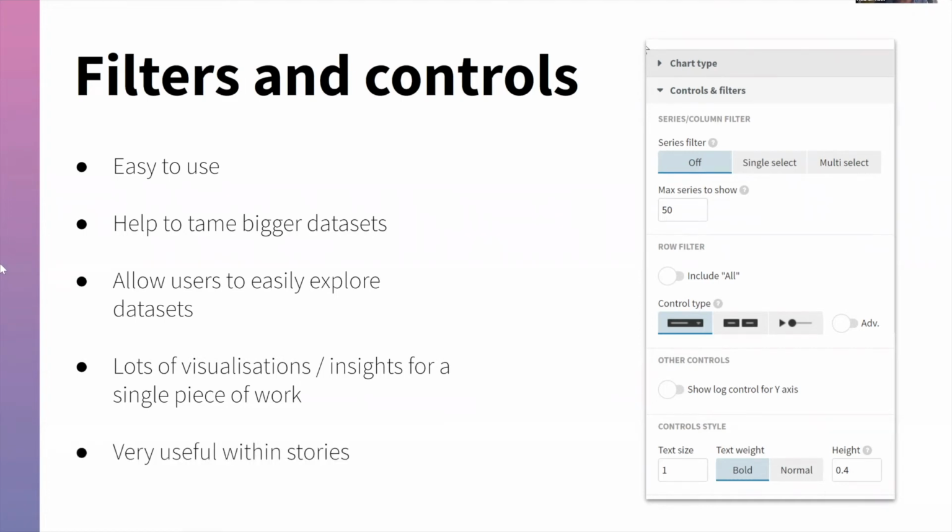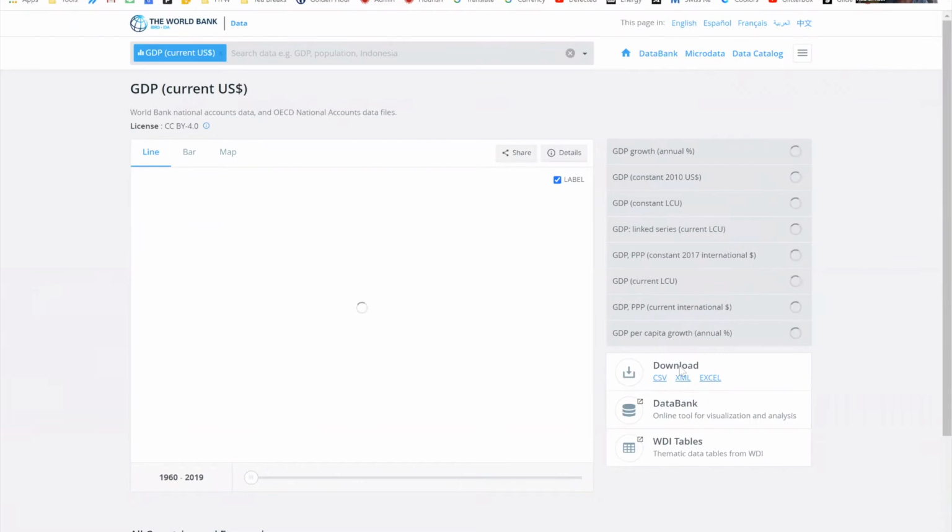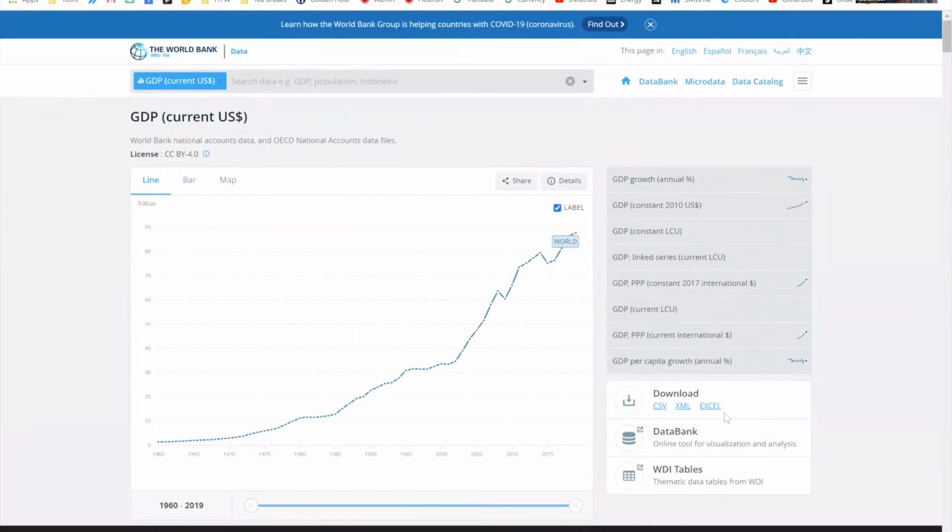And it can be very useful within the context of stories. Now we're actually going to look at stories and the line bar pie template in a separate session. So I'm just going to dip in to give you a tiny idea of that today. But I wanted to show you filters and controls with a hands-on example. So we're going to get some data from the World Bank on GDP per country or region. So it's nice, simple, straightforward data. And as you'll see here, it makes sense to represent this on a line chart.